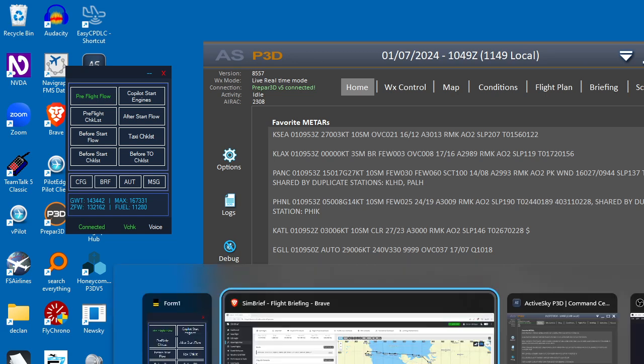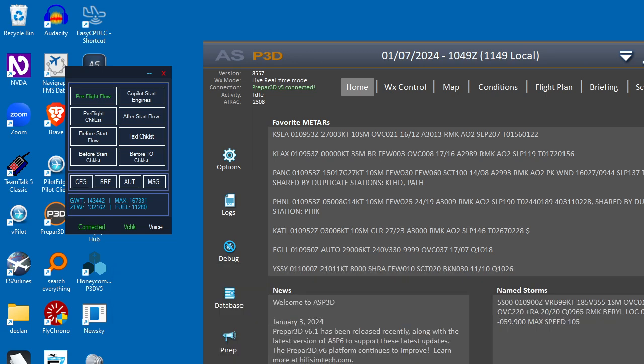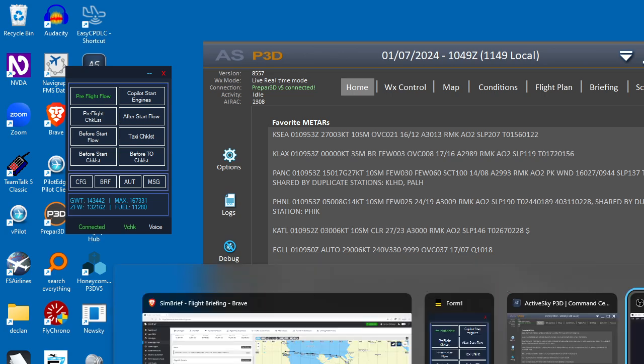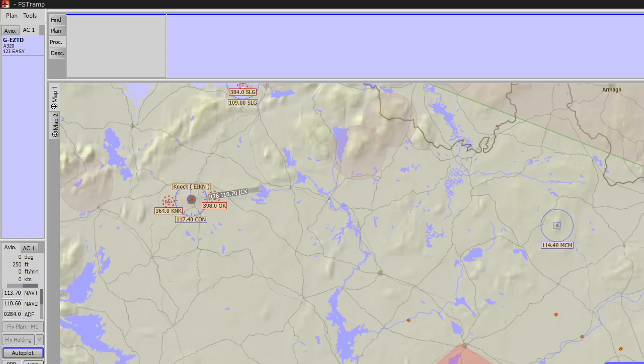Right, so now we need to get on to Tramp. So the main window of Tramp is the map, and then the other windows we're going to focus on are, see at the top you've got two main buttons, Plan and Tools. The Plan button is the button we're really interested in because that's where we're going to import our flight plan and make sure our aircraft profile is set correctly.